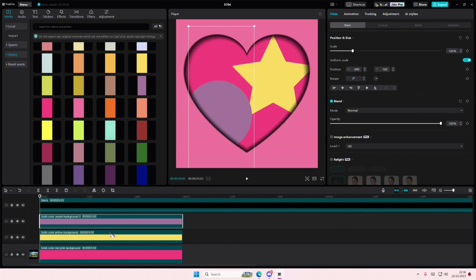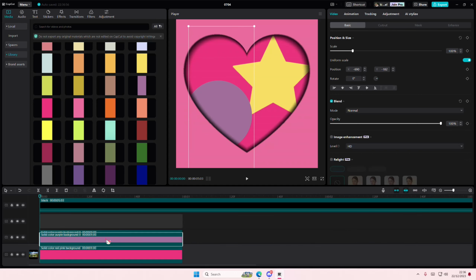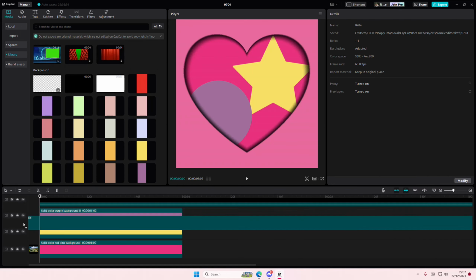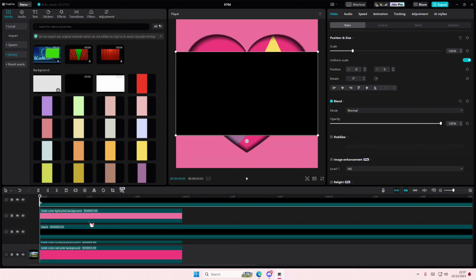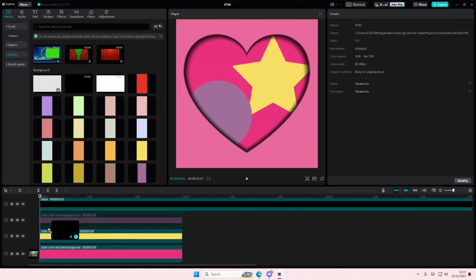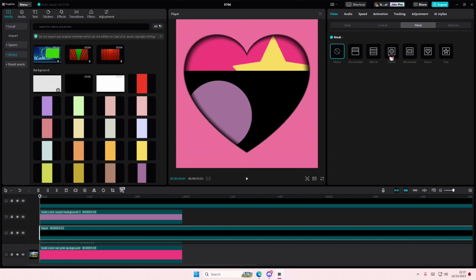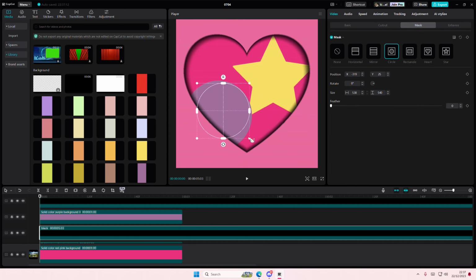So I'm just going to copy and paste that. Actually, I'm going to add in then a black stock video underneath that purple. There. And I'm going to go to mask, and I'm going to select a circle for it, and I'm going to create a shadow because it needs a lot of dimensions, and you're just going to feather it out.